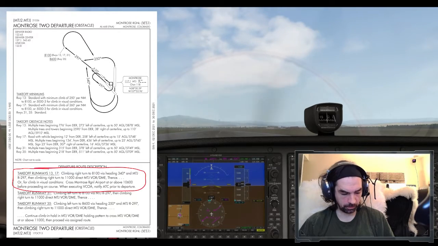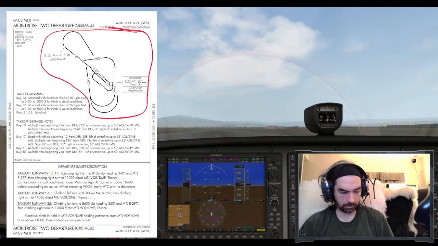Okay. And you go out on that radial until you hit that 8,100 feet, and then you make a climbing right-hand turn, and the graphic actually shows that. If you see it there, it's got 8,100 runways 13, 17, and 31. Got it. And you make a right-hand turn back to the VOR.